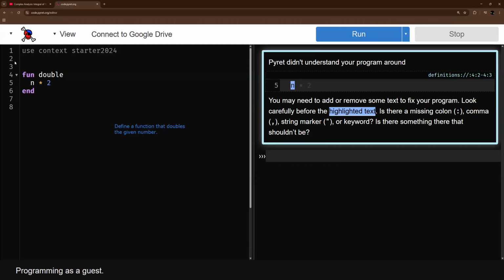I don't know. Okay, so after the double, right, opening parentheses. Ah, right. So you can just have N here. There's one more thing missing. Let's run it and see if it gives you a hint. Missing colon.